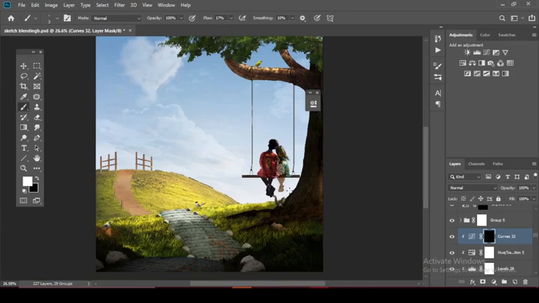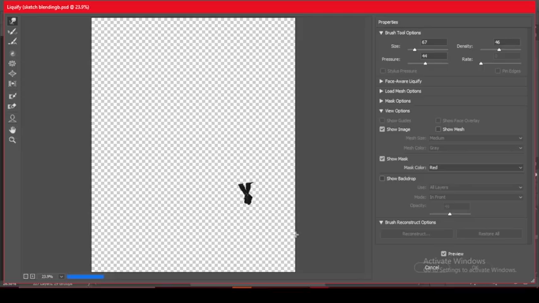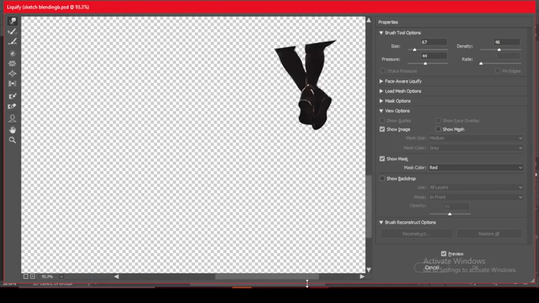Now the boy's leg was looking too much like a man's leg, so I used Liquify to kind of slim it down so it would look like a boy.